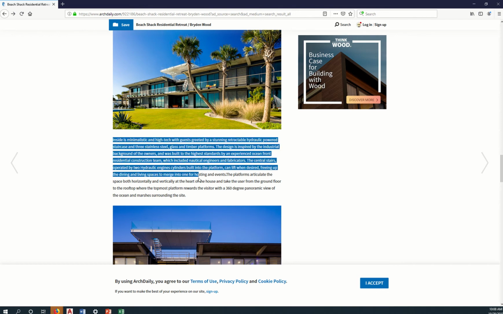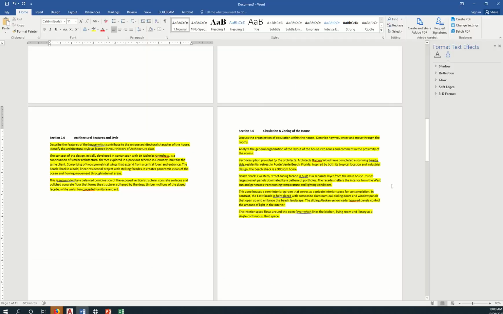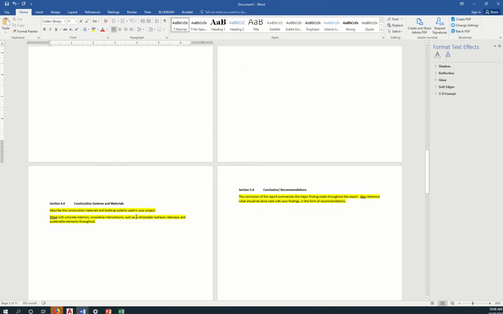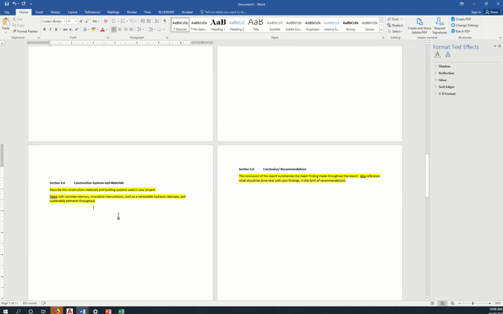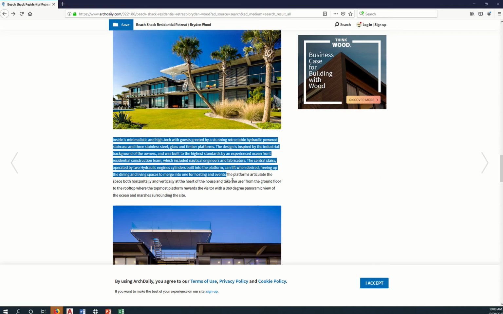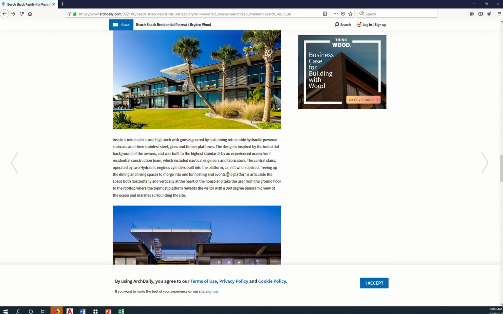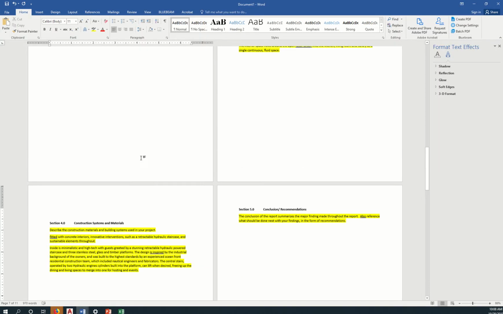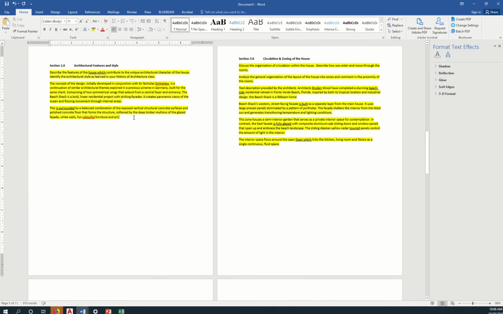Okay, public platform. Maybe up to here. So that belongs under construction systems. Again, make sure you highlight this. Platform articulates a space, both horizontal. Okay, I guess that could go here. And I might be wrong, so I can move that easily to a different section.